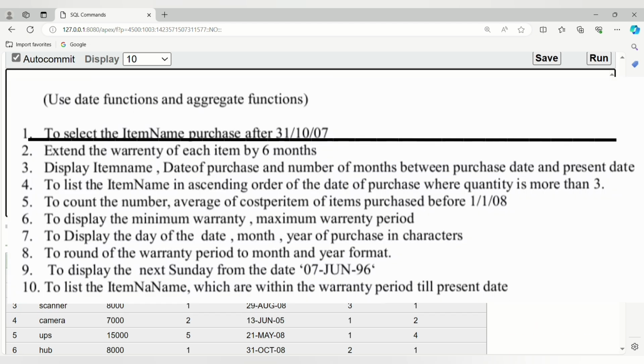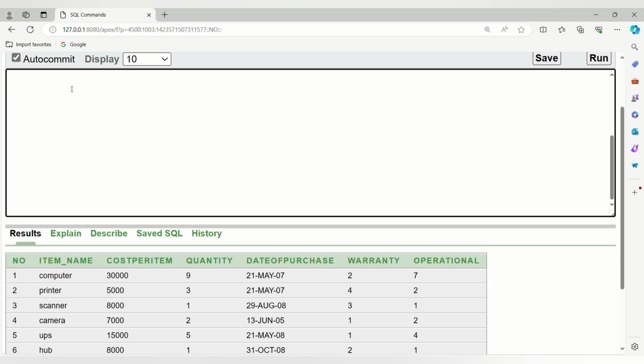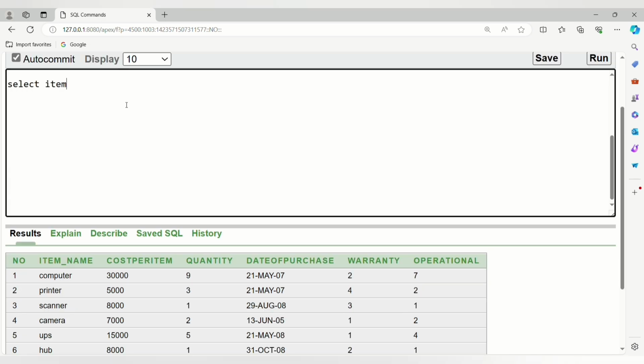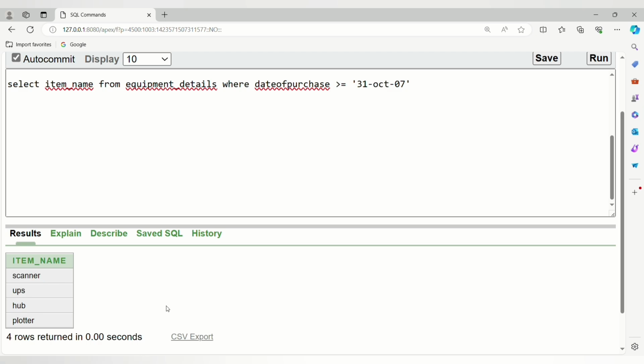Okay, so the first operation is to select the item names purchased after 31st October 2007. This is the date of purchase. Select item name from this table where date of purchase should be greater than or equal to 31st October 07. Okay, let me print it now. So I've got 4 outputs.